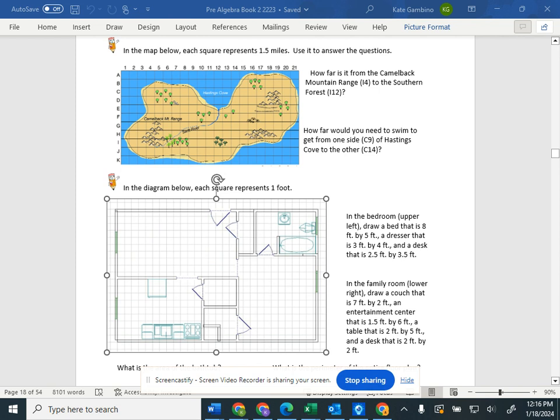Kaylin. When I was drawing it, I was like, it's such a big bed. Yeah. It actually is more square because it's 8. So maybe it's a queen size bed or a king size bed. Yeah. Probably not a twin size.